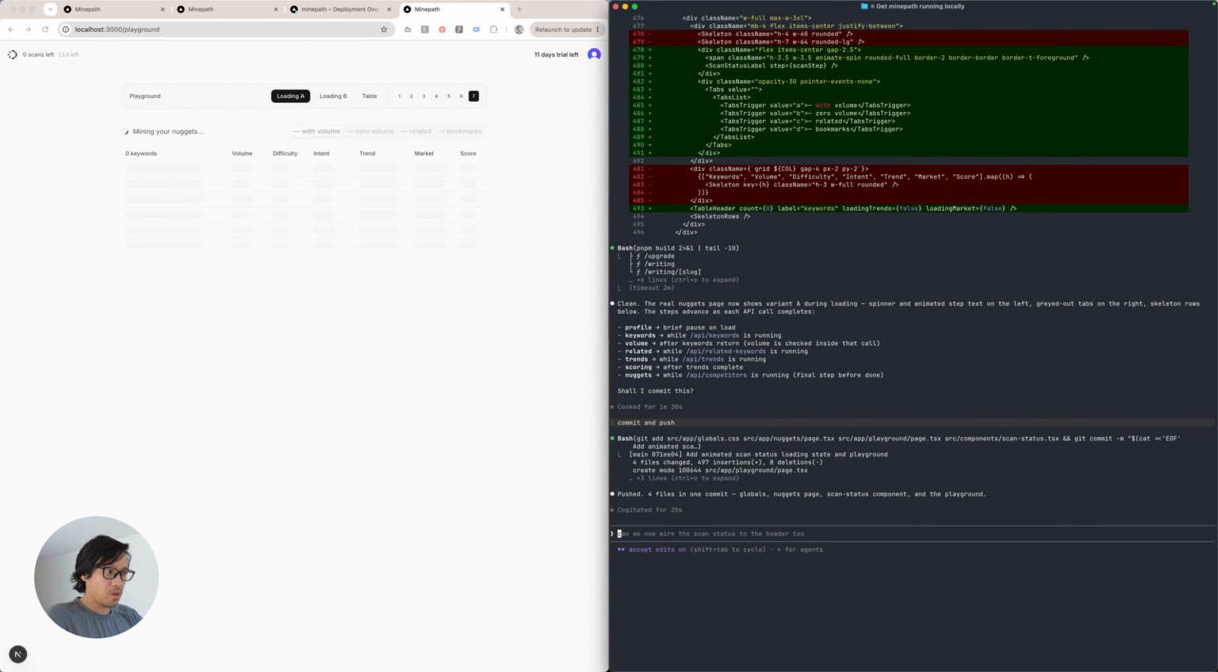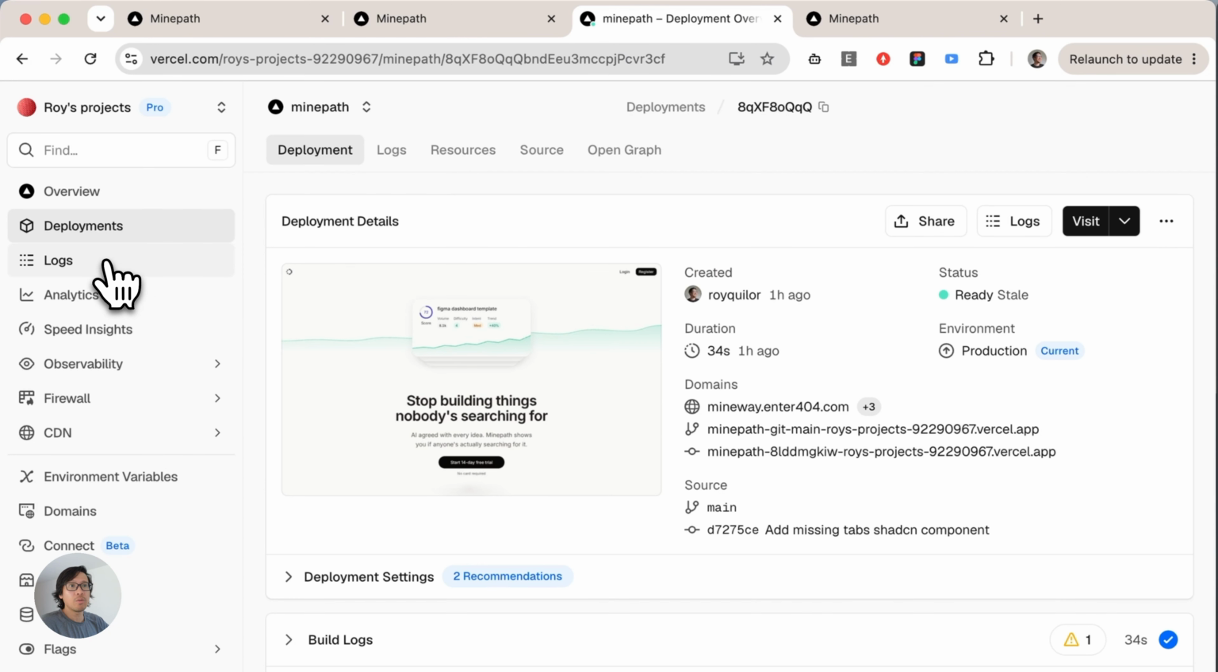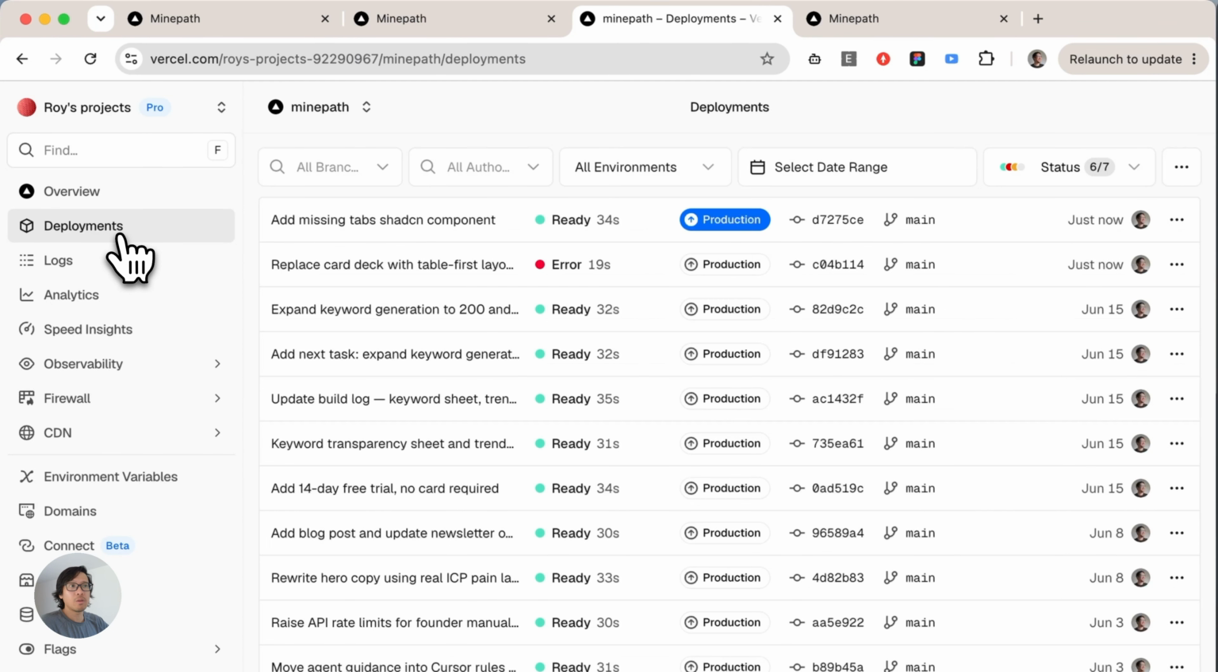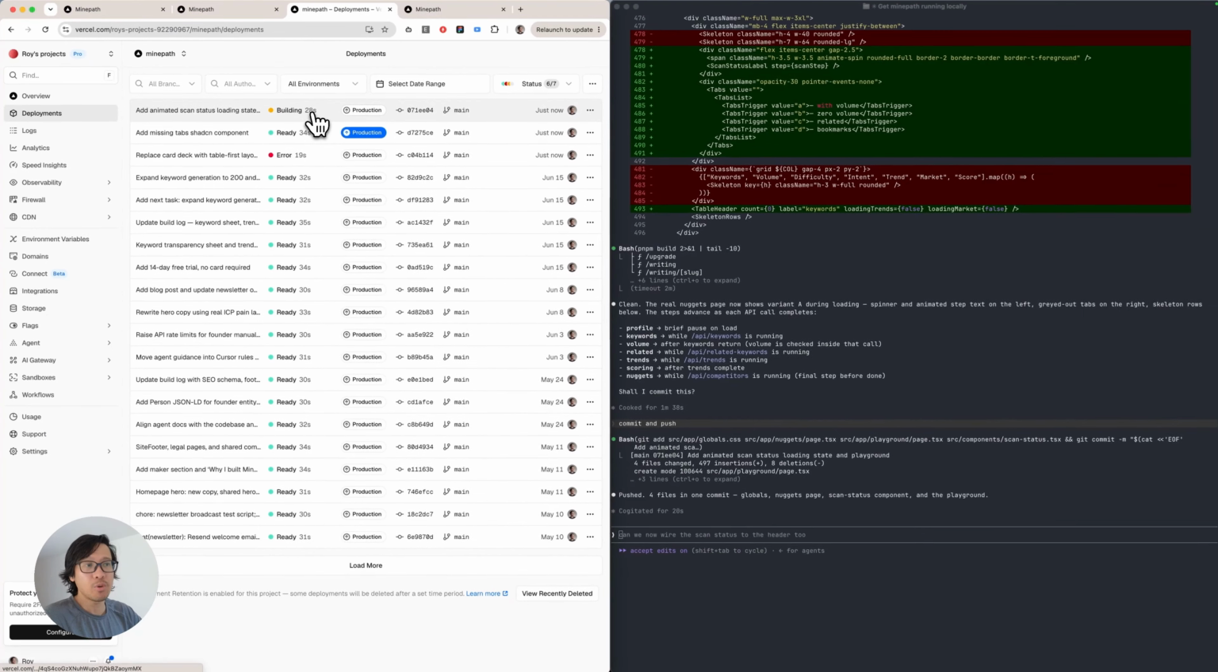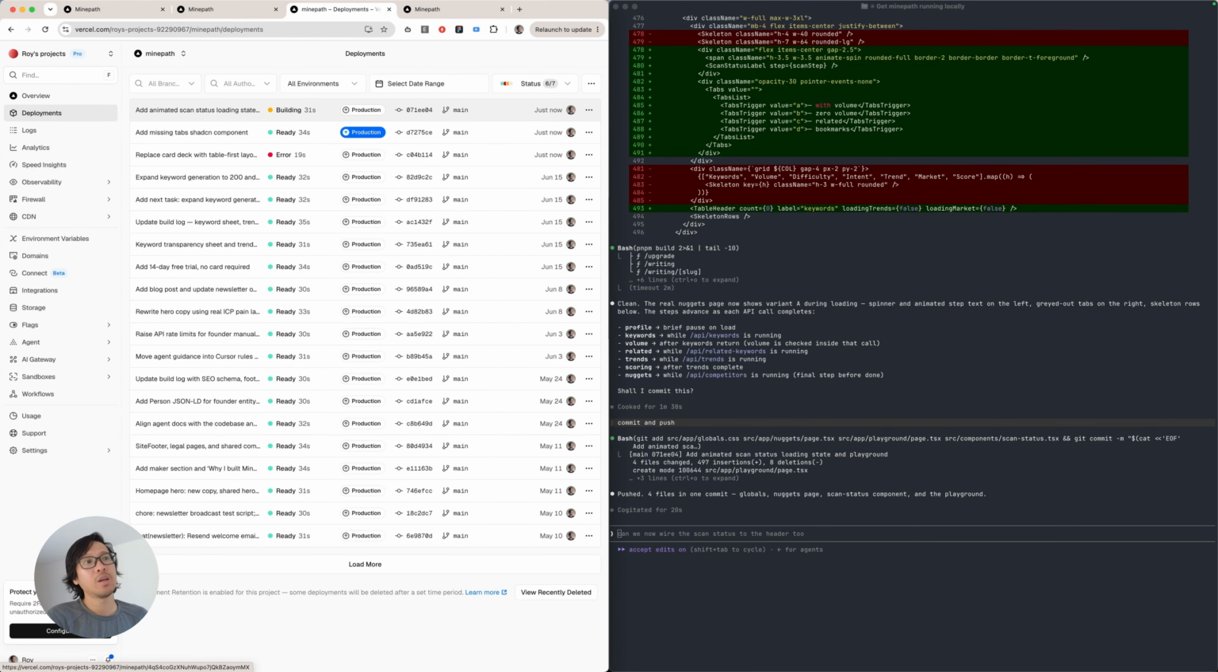Pushed. Can we now wire the scan to the header too? Do we need it in the header? Okay, let me check the live. So this was on, we did one earlier. Okay, so it's building. Great. Hopefully, and that's another thing. You can have a timer on your loading status, but there are just so many things you can do.